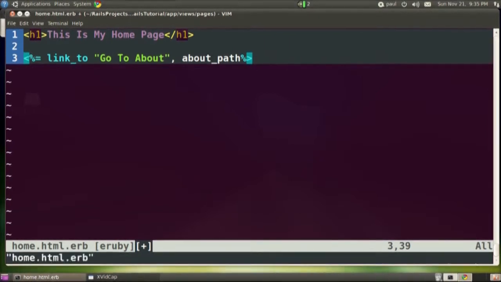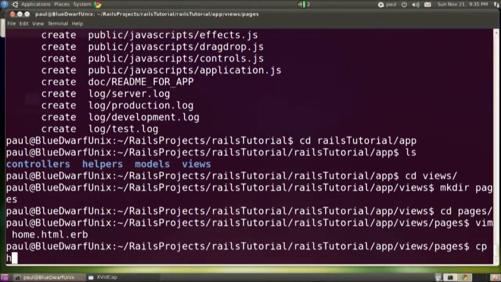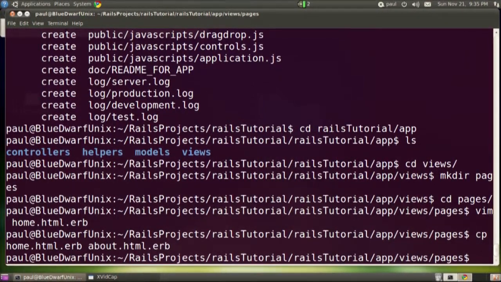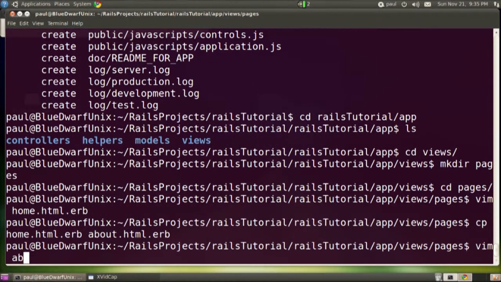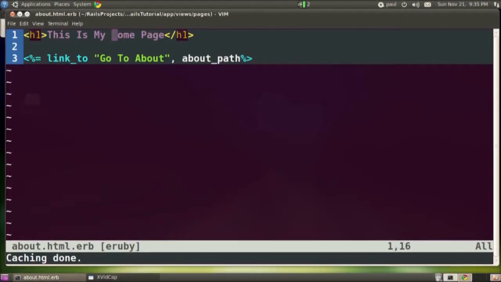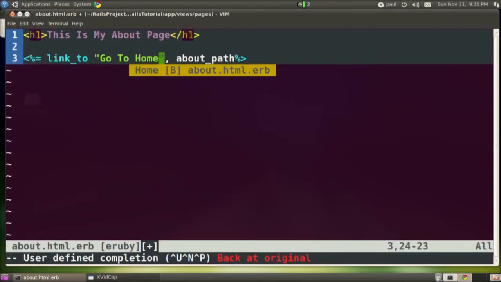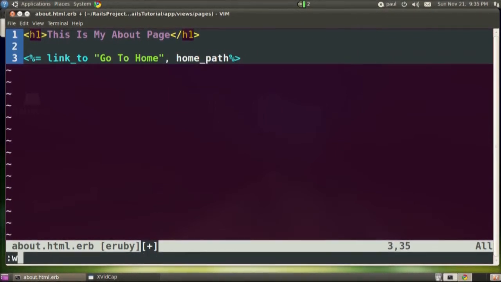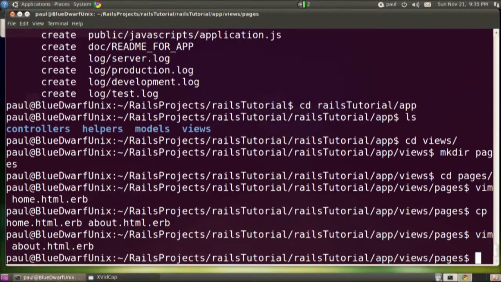If we save and quit out of there, and we just copy this into about.html.erb, and we open that up. Since our page is going to be very similar, change home to about, and change about to home, and then the path should be home_path. And then we quit out of there. So now our views are basically complete.